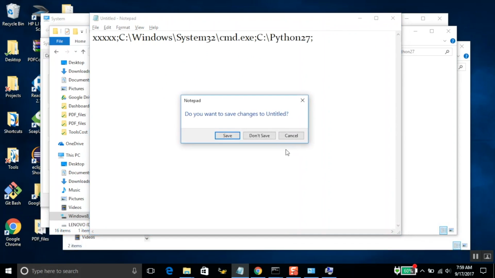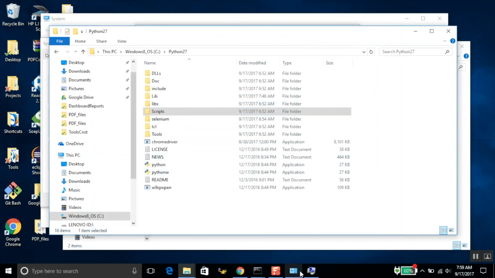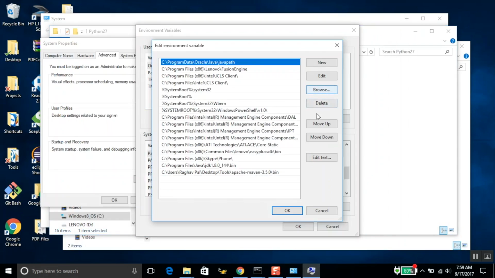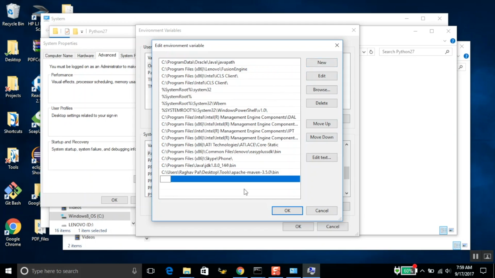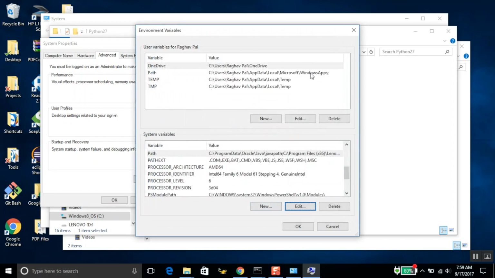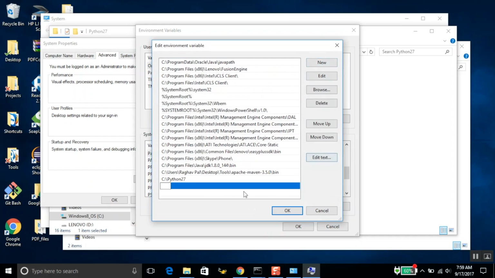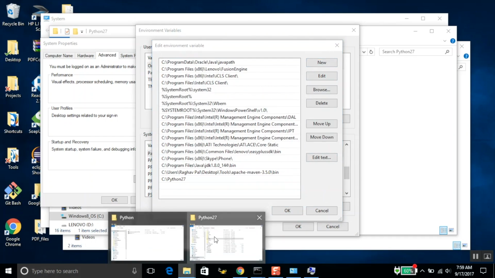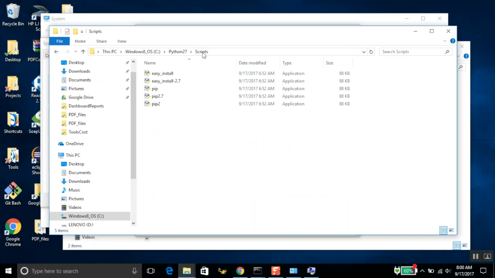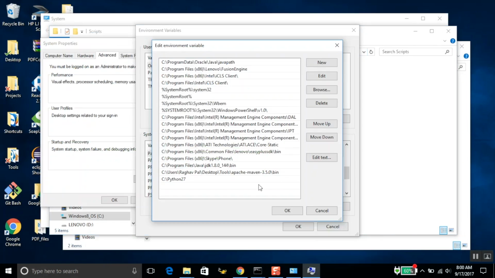In my case, because I am using Windows 10, I can directly add it from here. I will say new, and I will just give the location of C Python 27, and again I will add one more path which is for the scripts folder. So these are the two things that you have to add here.